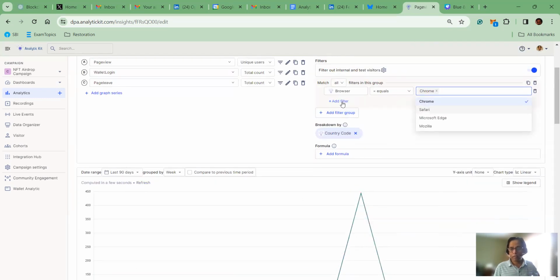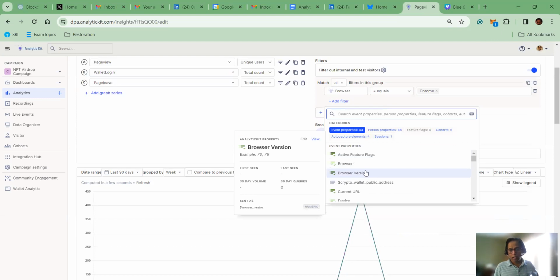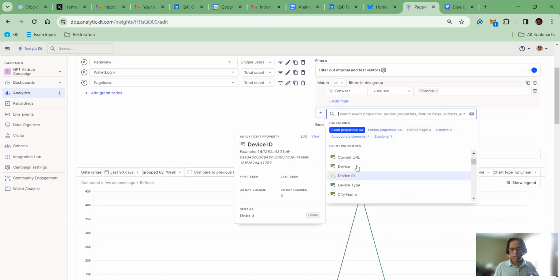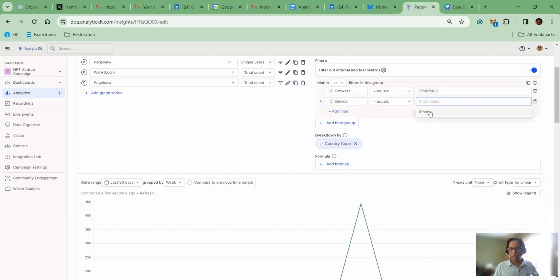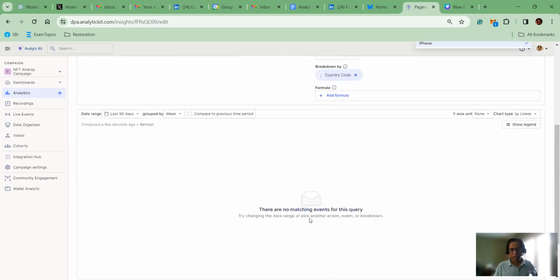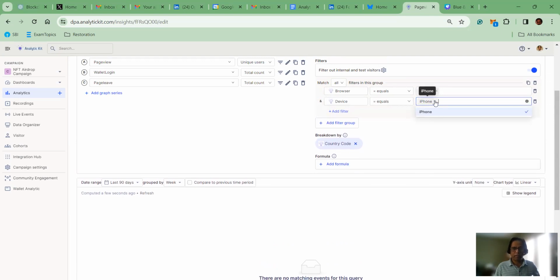And then you can add multiple filters. Say, for example, browser, and then I want to add a device. And then the device, if I choose iPhone, then nobody is going to use a Chrome browser on iPhone. So most likely you won't see any events here. So obviously that makes sense. If I change this one to Safari, probably I may see some users, but still nobody used Safari from iPhone. So no one used this website so far using those two filters.